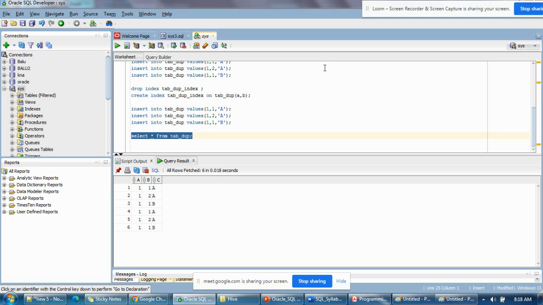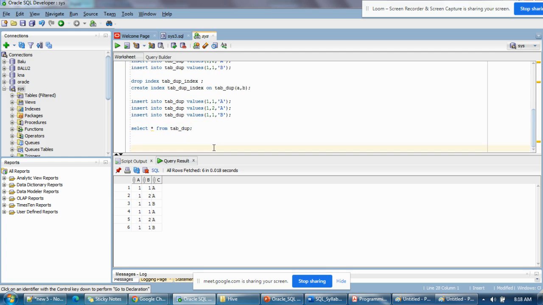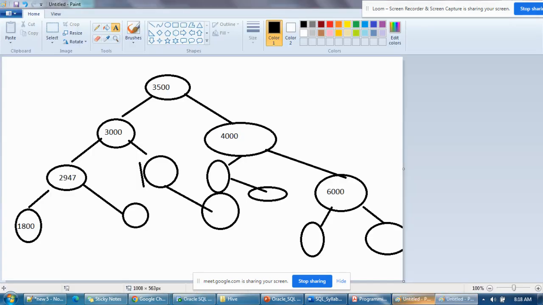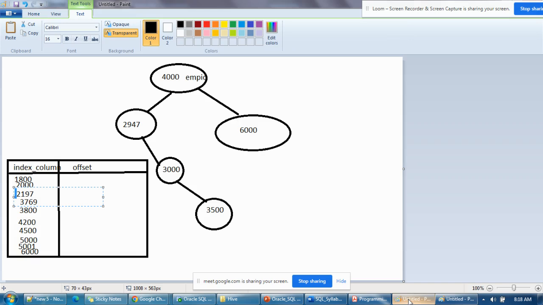notice the advantage of the index, but internally what will happen, that you come to know. You came to know already, right? You understood? This is the B-tree index.